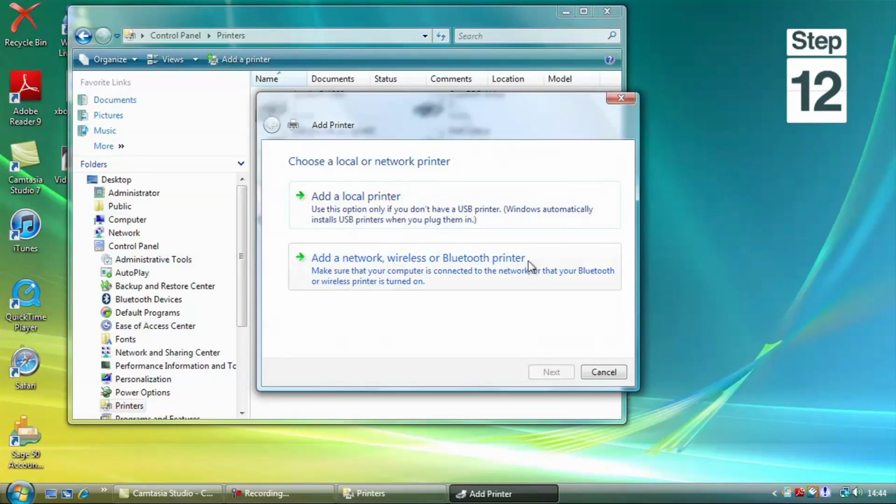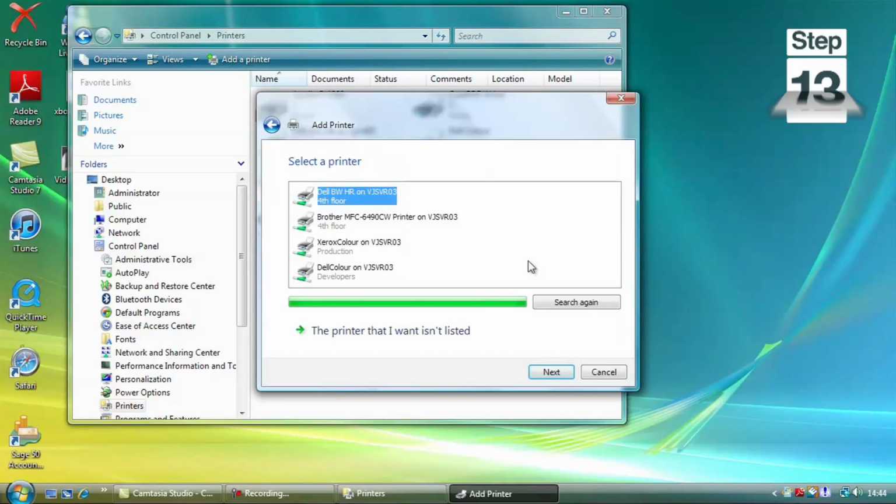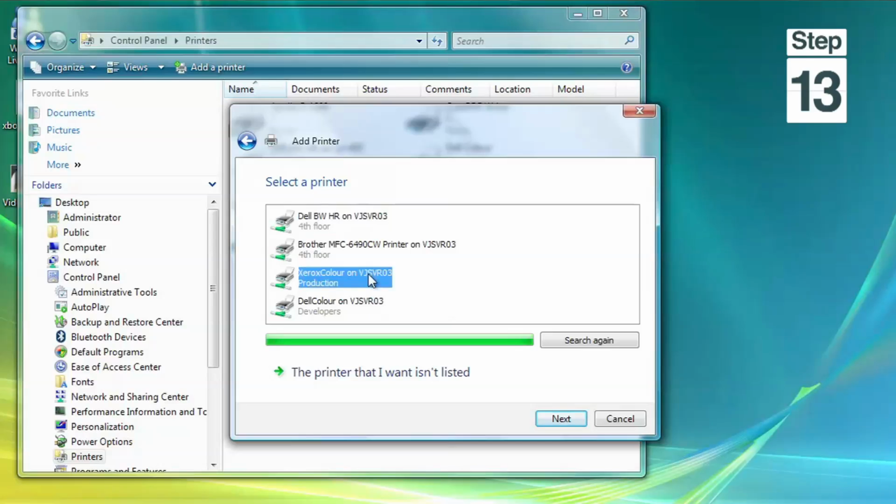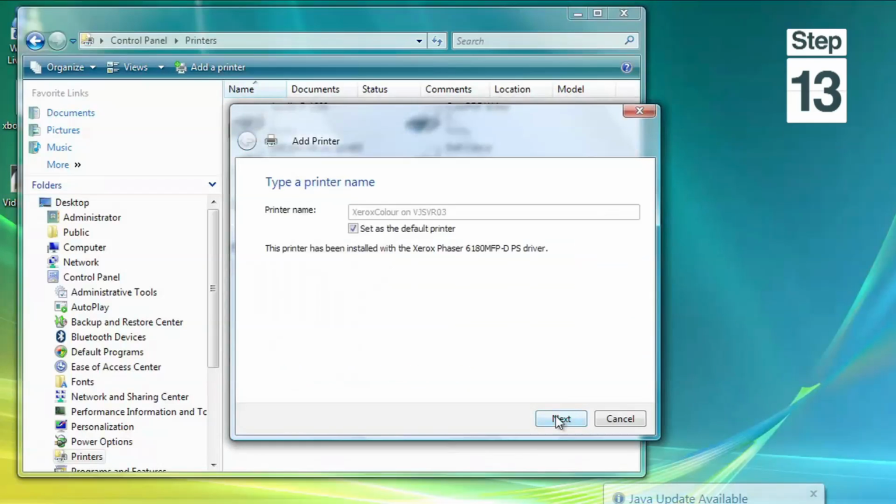Step 12, click on Add a Network, Wireless or Bluetooth Printer. Step 13, select the printer from the list. Step 14, click OK to finalise the setup.